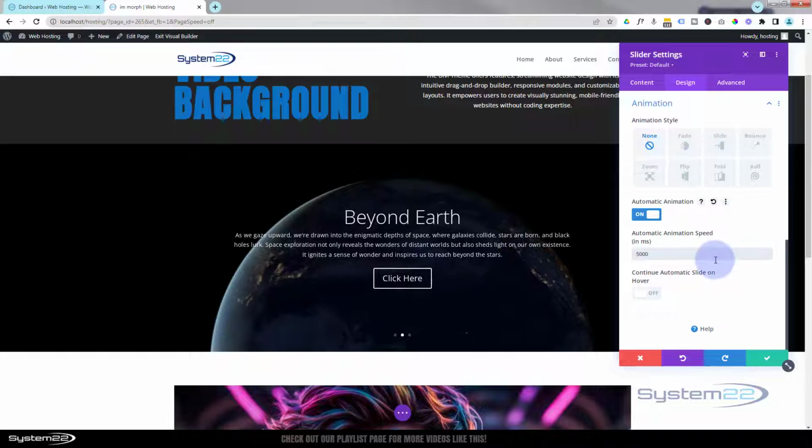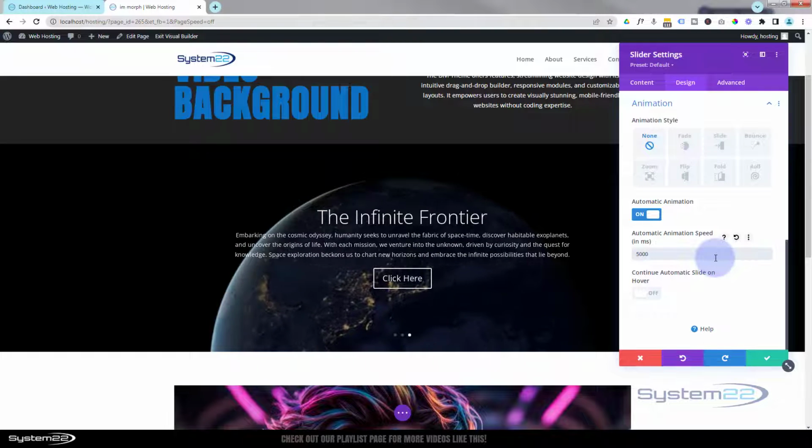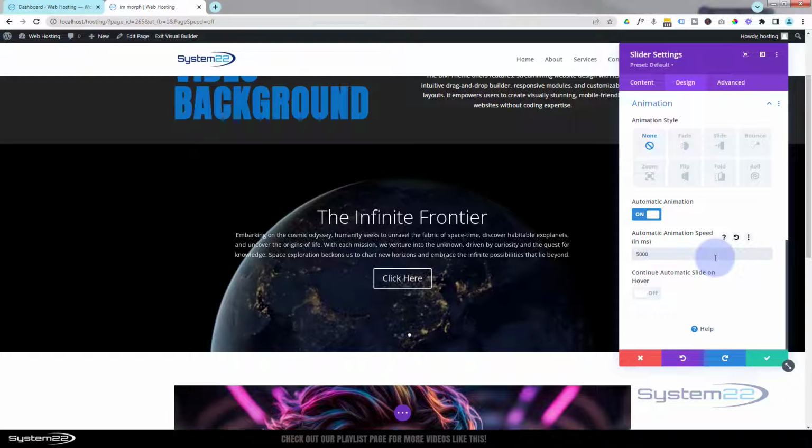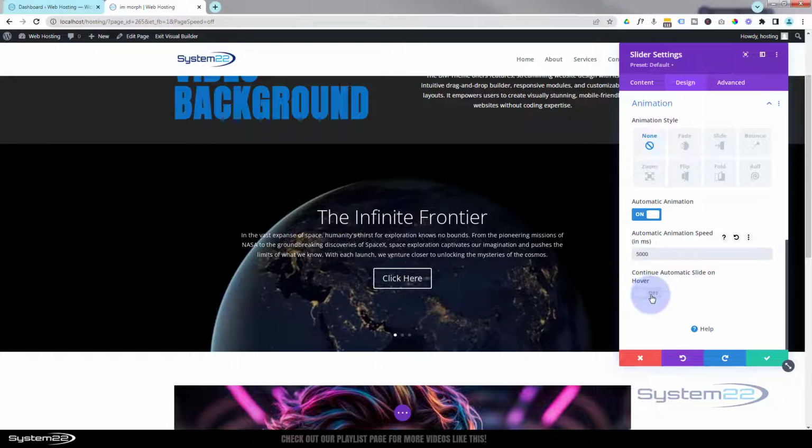And by default, when you put your mouse over it, it's going to stop, which is great. I like that because it gives them a chance to read it and click on the call to action button. If you want it to keep going without doing that, just flip that from off to on.